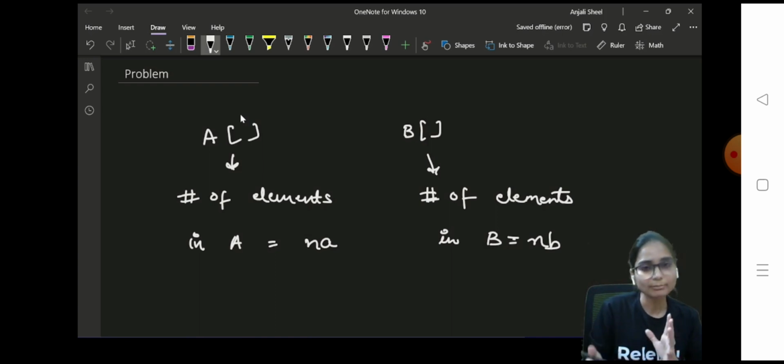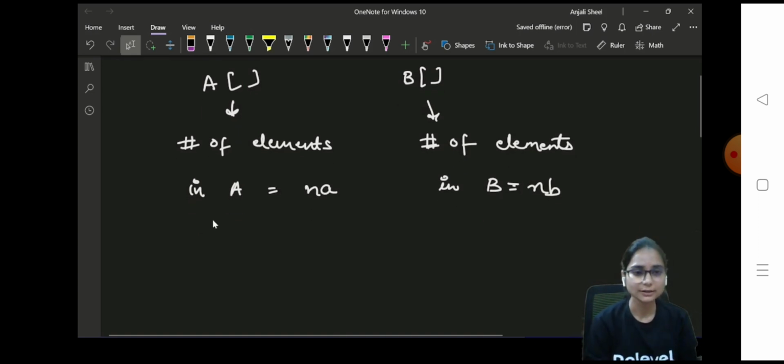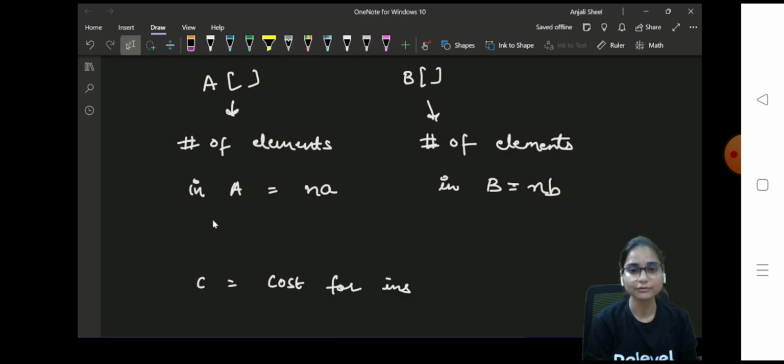What is another thing which is given to us? Basically, we are discussing the given parameters for this question. After this, they are also saying that we are going to have a cost associated with the insertion. So we can say we have another parameter C, and that C is going to have the cost for insertion of an element.